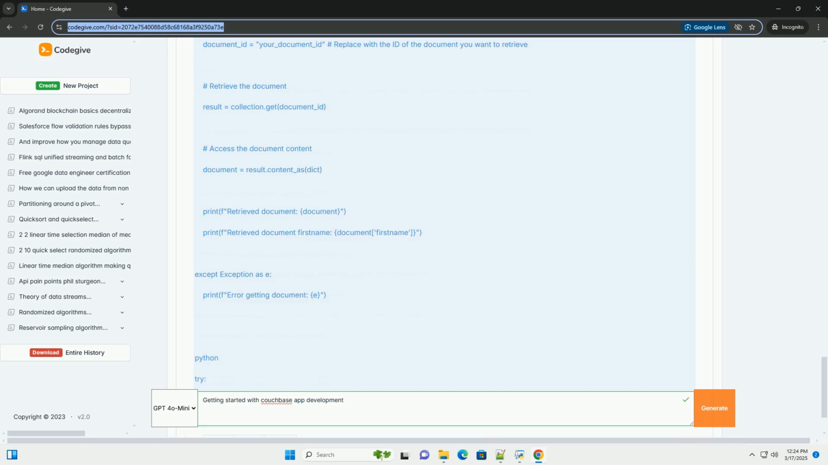4.4 Updating documents, upsert. Explanation: collection.upsert(document_id, data). If a document with the given document_id exists, it's replaced. If it doesn't exist, it's inserted. Upsert avoids the need to check if the document exists before performing an insert or replace.